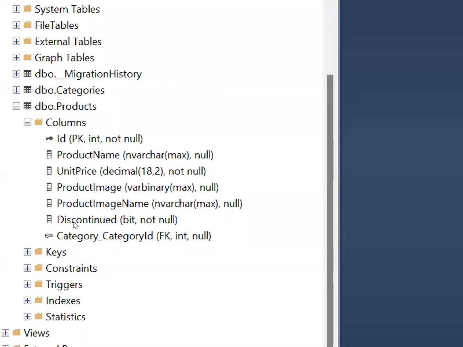Yes or no? Some columns are null, some columns are not null. See, this is null. This is a nullable column. So what columns are null and what columns are not null? Key columns are always not null.